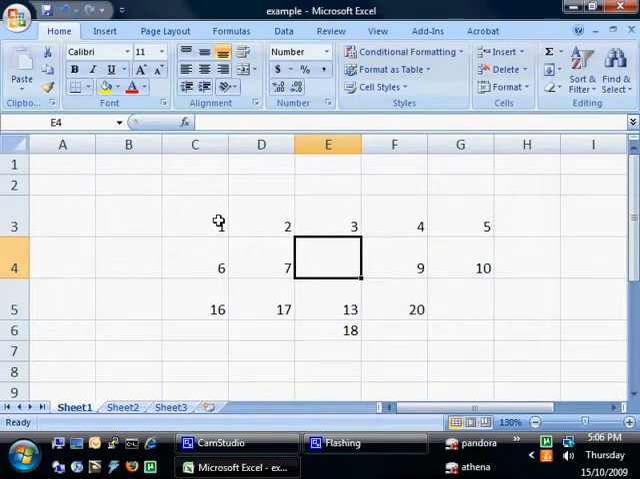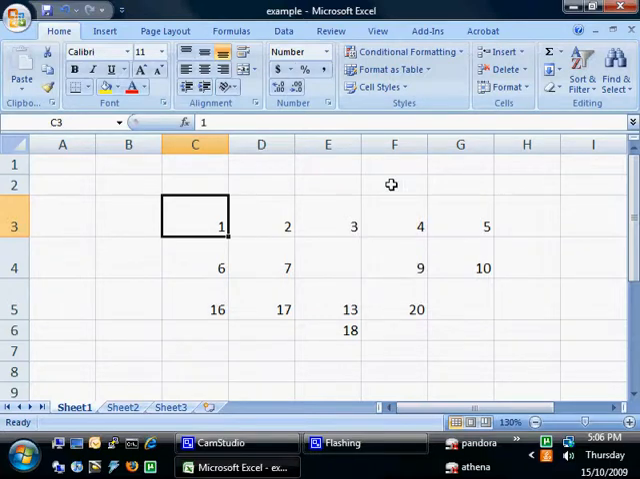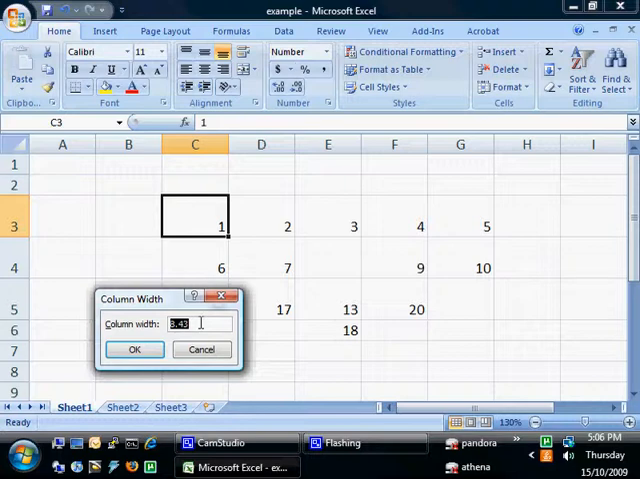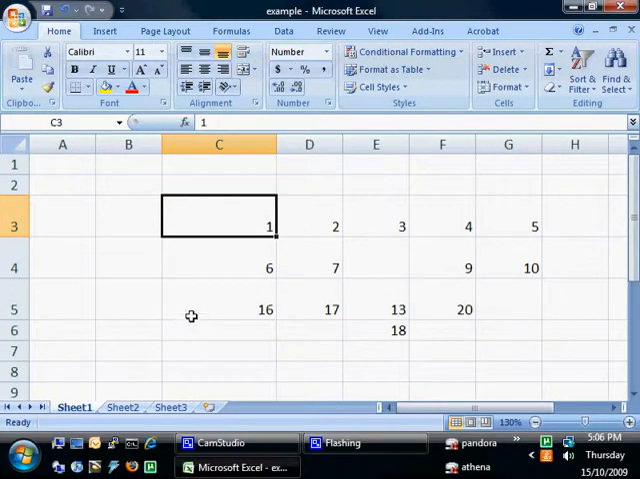And same thing with the column widths. Format, Column Width, and you can adjust the column width here. So let's say almost double that to 15, and it's going to double the width.